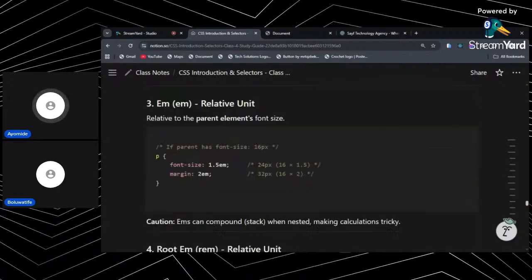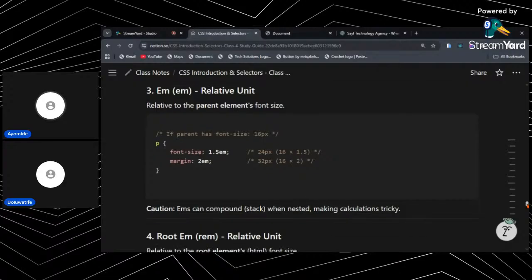That's basically it. Then we also have em, which is relative to the parent element's font size. Me, I don't advise em. I don't use it. I don't know why. Caution, it can compound when nested, making calculations tricky. So it's better to just stick with the two that we have, that's px and percentage. That's the one I use. I use px and percentage only.